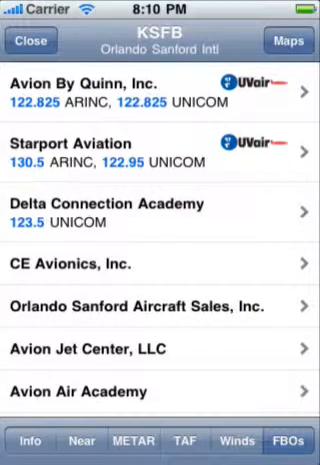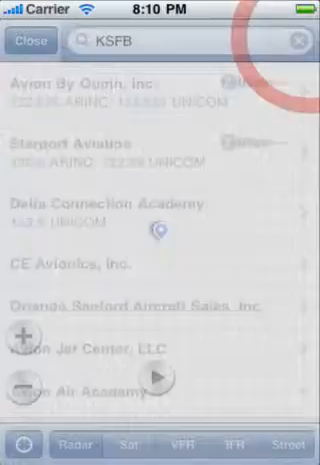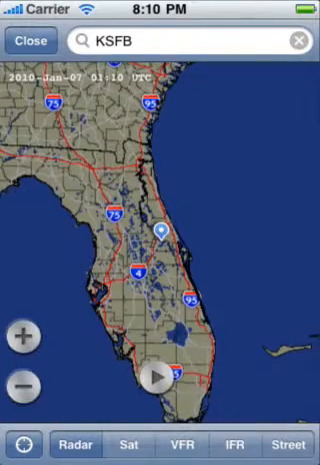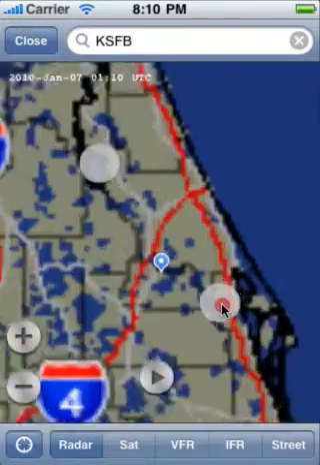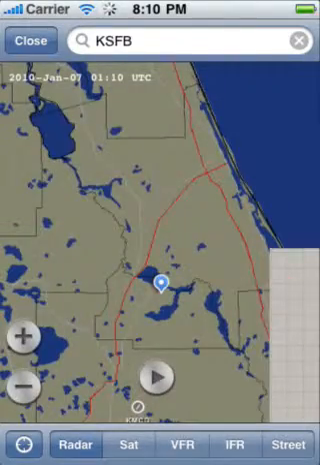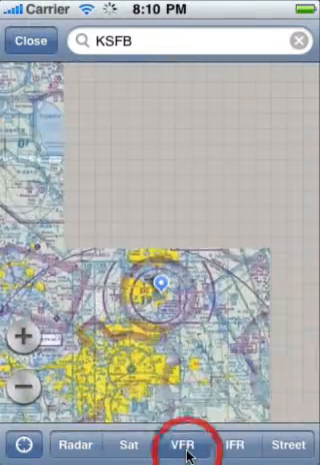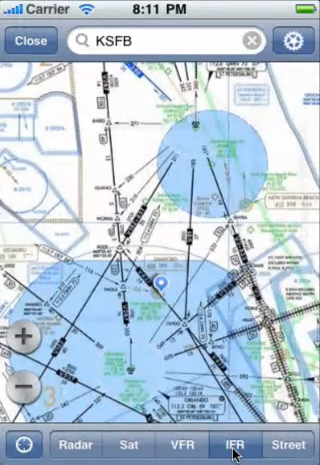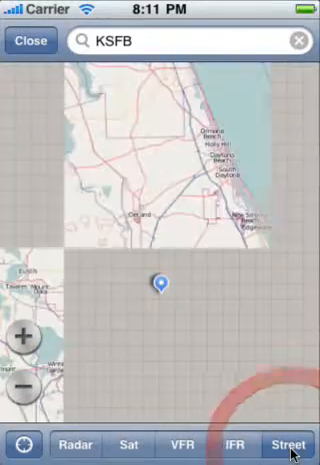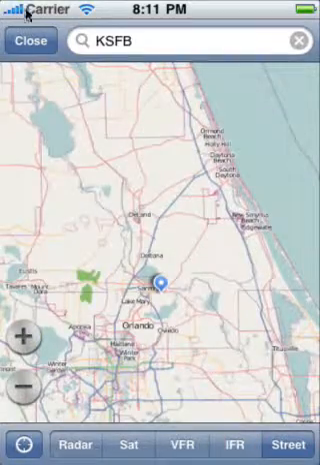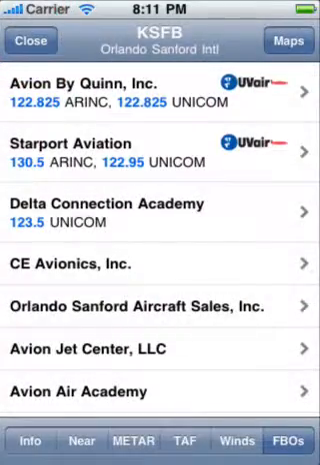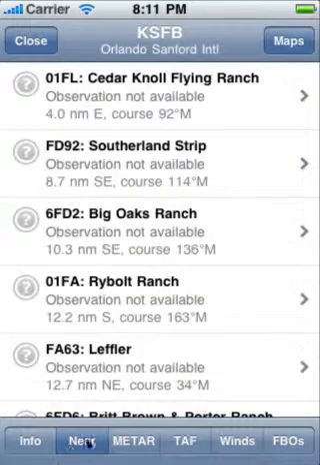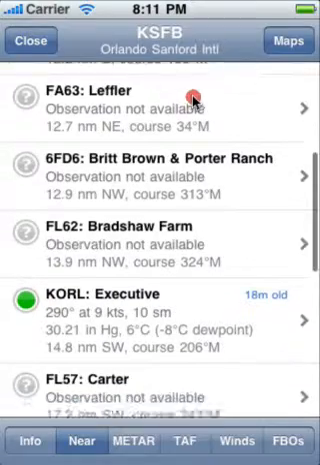From any spot in this airport area, we can use the button at the top right to hop over to the maps to see several different maps and charts of the area, as well as radar and satellite overlays. These maps are covered in greater detail in a separate video, so we'll just take a quick peek at the options now. ForeFlight also makes it easy to get information about other fields nearby by checking the Near section. A tap on any of these entries would take us to the details for that field.